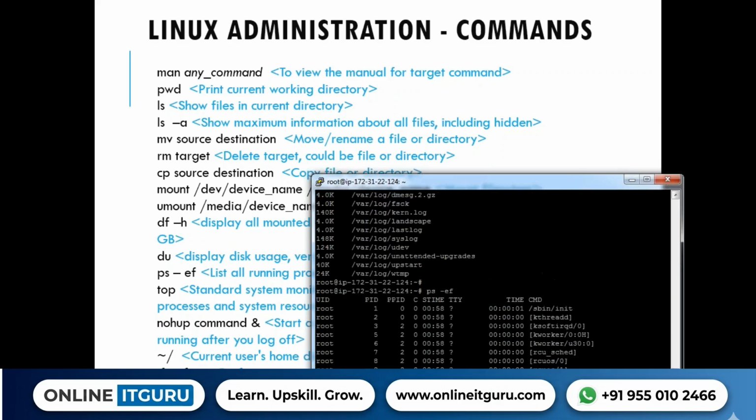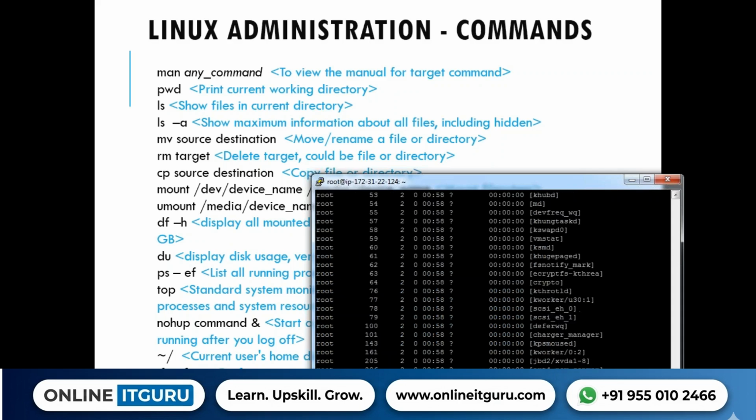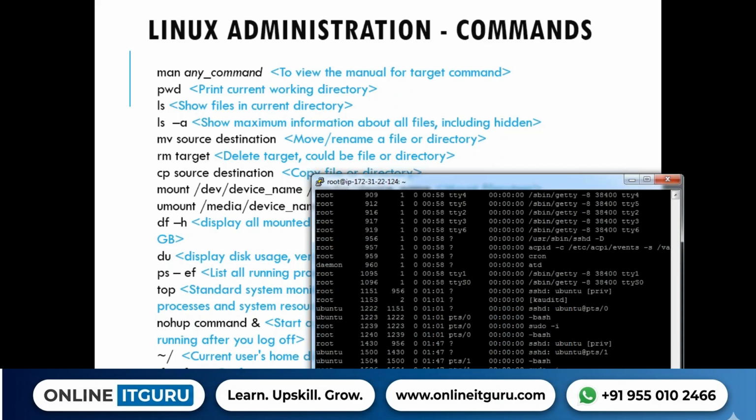The first column shows from which user the specific process is running. Second is the process ID. Each and every process will have one process ID, and each process will have one parent process ID. Some parent processes will have multiple sub processes, so that is the reason PID as well as PPID are shown. Next is the start time, which shows when it was started and how long it has been running, and what exact command you ran to start this process. In this way you can identify the entire information from the ps -ef command.